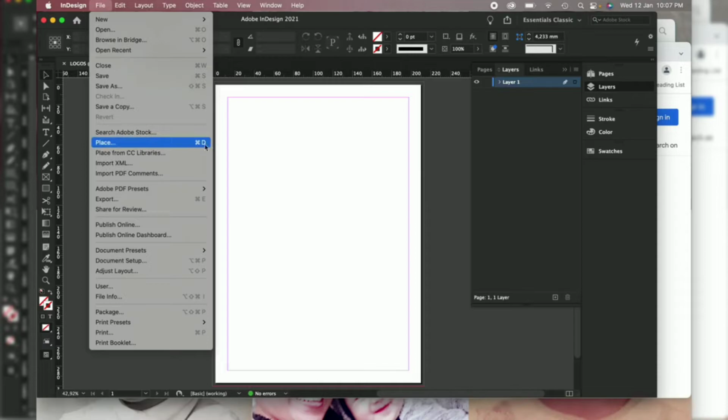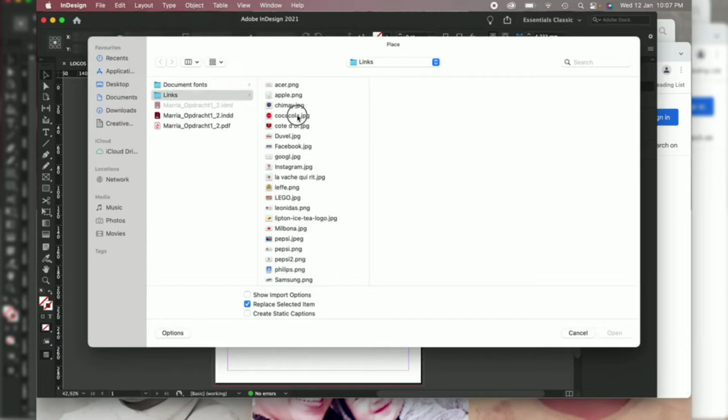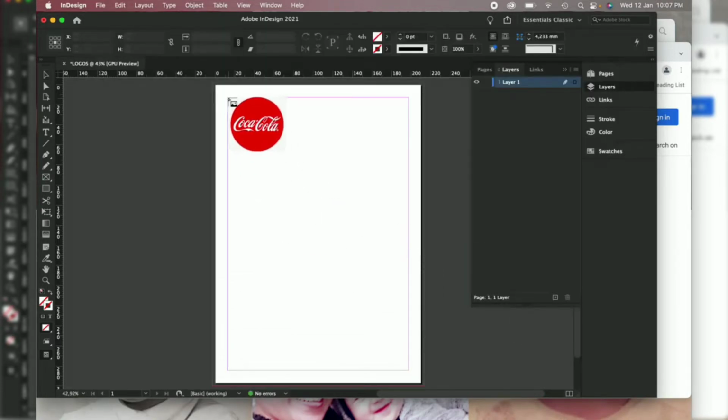And as you can see here, Command D, that's the shortcut. Now I'm using a MacBook Air, so if you're using a PC, your keyboard is probably different from mine, and I'm also using a touchpad, so if you're using a mouse, it's a little bit different. So we will click this one, and then choose Coca-Cola first, for example, and then Open, and then click the slide.